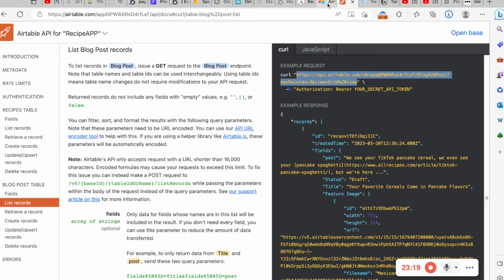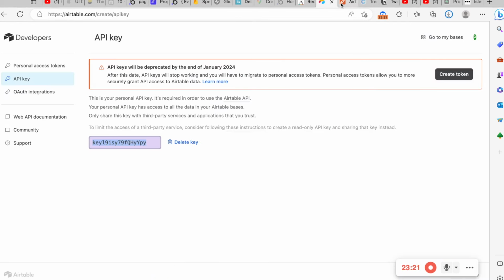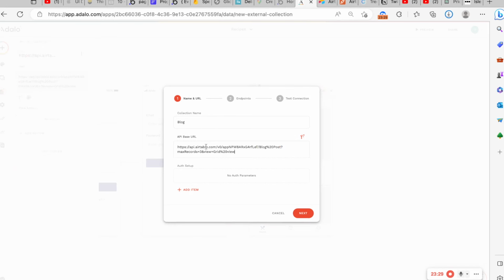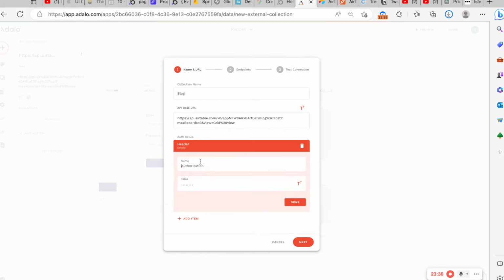Copy this. Go back to our records and just paste it here. And then here we would say bearer. Click here and say bearer. Let's call this authorization. Yeah, that's what you call this. Call this bearer. Then paste in your API key.